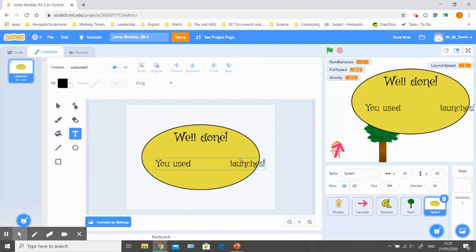Oops, a bit fiddly with a touchpad. Drag this around. Okay, I think that gap in the middle may be a bit too big, so I'm just going to adjust it down a little bit.